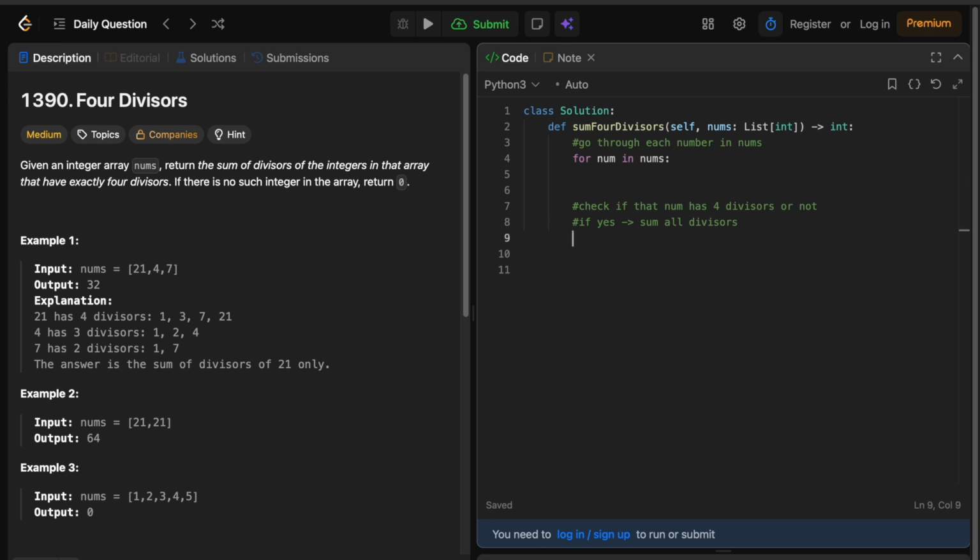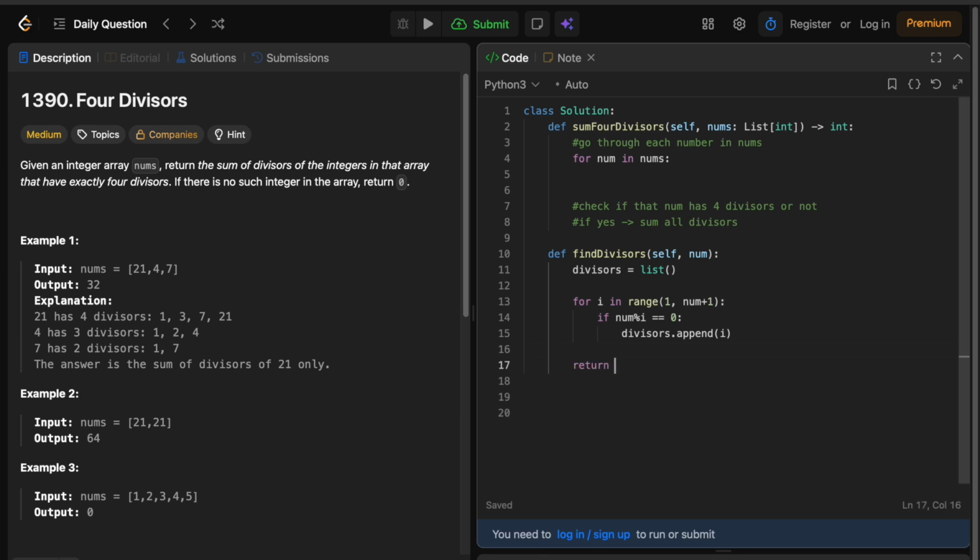Let's say here I'm going to create a function to find all divisors of a number. So def divisor, with self and num. And let's say I'm going to create a list of divisors. Then for i in range from 1 to num plus 1, if num mod i equals 0, that means this i is a divisor of that num. Then we're going to append it to the divisors, divisors dot append i. And then we're going to return the divisors.